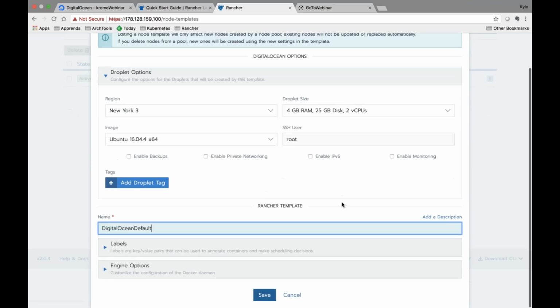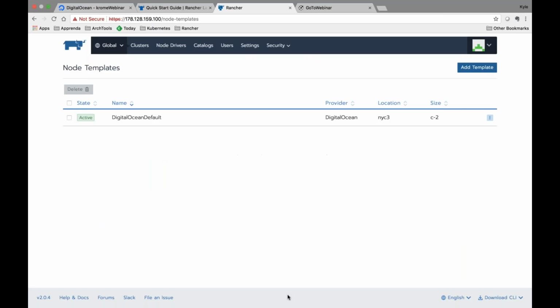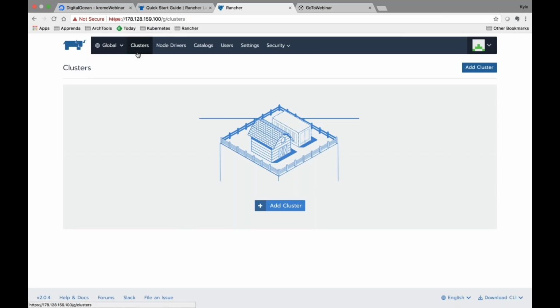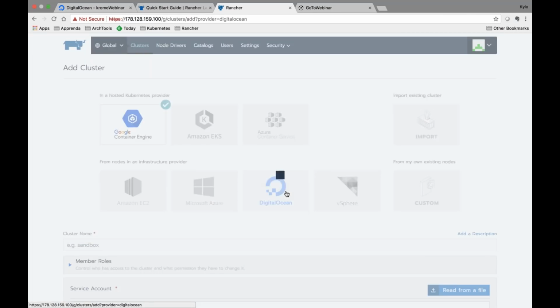And so here I can specify my regions, my droplet size, which is just the machine size for DigitalOcean if you're not familiar with that, the user, and then I'm just naming the template, and I can add labels to it if I need to as well.